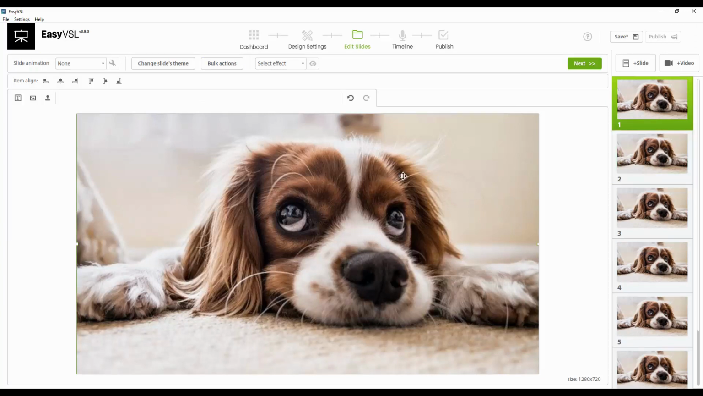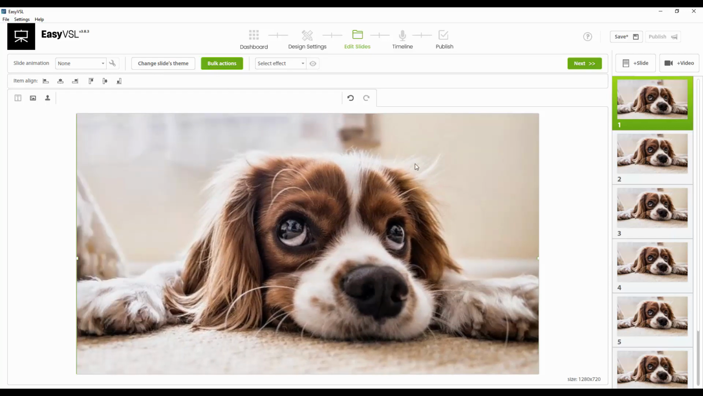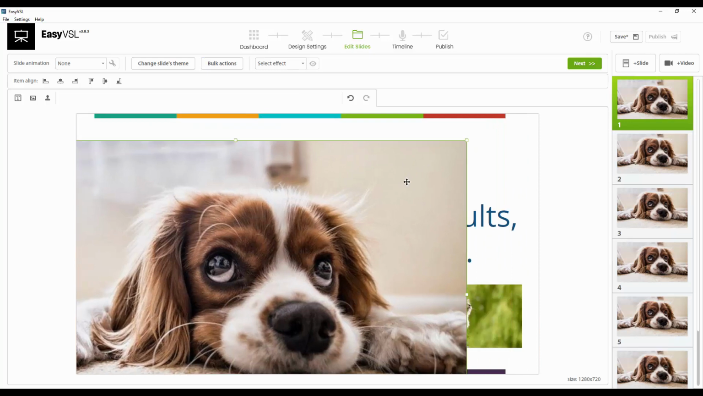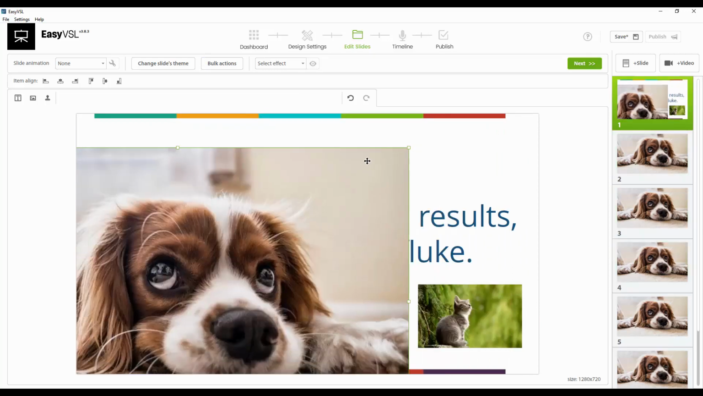Now, one problem with bulk actions is that if I click on it, let me click back on bulk actions, I cannot actually edit it for each slide. I cannot change the size for each slide. I cannot remove it for each slide. If I move it here, as you can see, it stays the same on all the other slides.